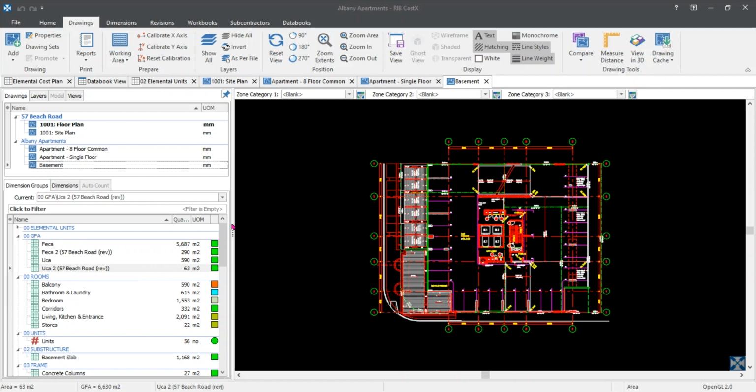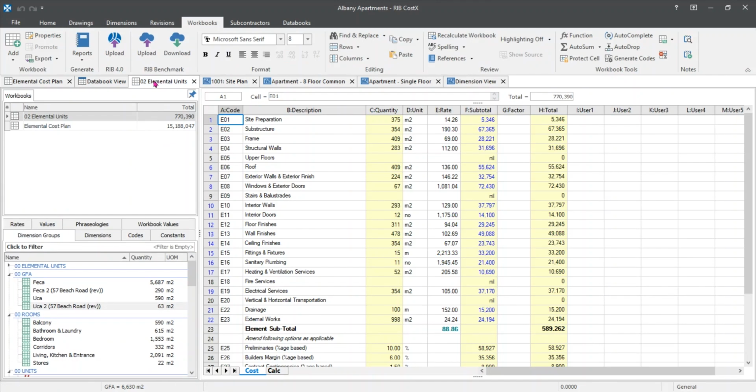So now that we've had a look at our dimension view, let's have a look at what this has done to our workbook view. So let's go back into our workbooks. So we've already seen that we've got the two workbooks now. So the original being the elemental cost plan and the new one being 02 elemental units. So because these are named two different things, it didn't present any conflicts when you merged the buildings.